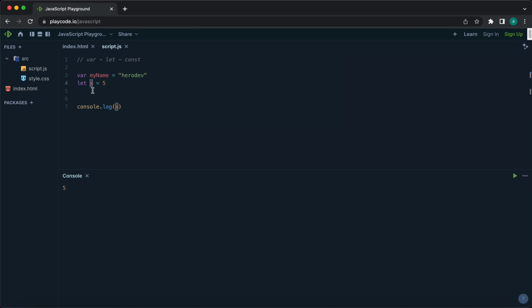Now you can see here in the console that x equals 5. What's the value of x? The value of x is 5. You can use the third keyword, which is the shortcut for constant. So let's use it: const y equals 10. So what is the value of y? Let's test it. Let's put here y. The value of y is 10.